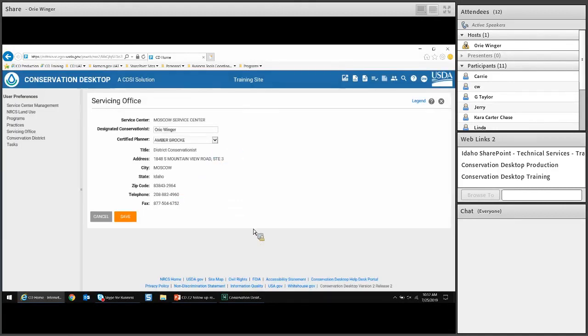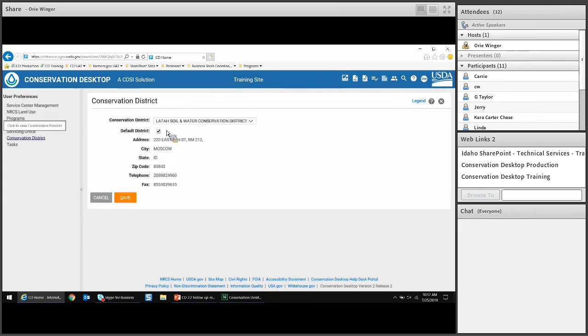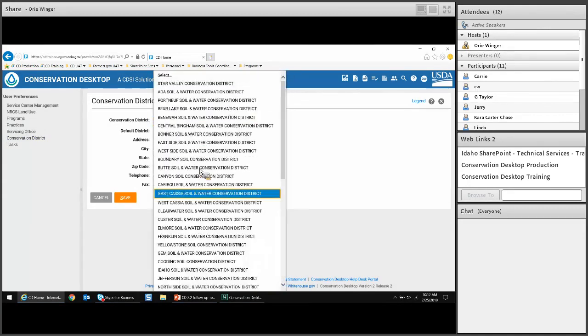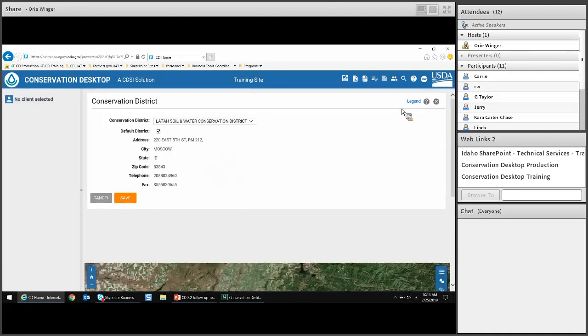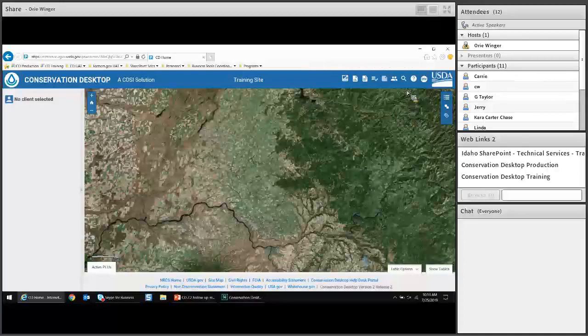And then we can come and set our conservation district. As you can see, I have a gazillion conservation districts available because I have the entire state. So make your one default, and then when you go into the conservation products, you will be able to go in there and change which conservation district you want to use. But go ahead and save and close. When you get done in preferences, I'm not going to cover tasks because we're not really dealing with that right now. When you get done with preferences, you can come up here and click Close Panel, and it will return you back to your default Service Center area, and then you should be set to go.